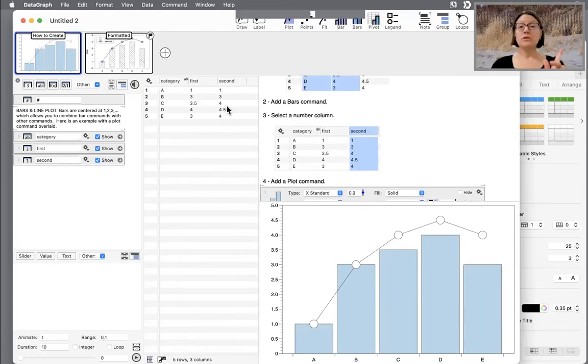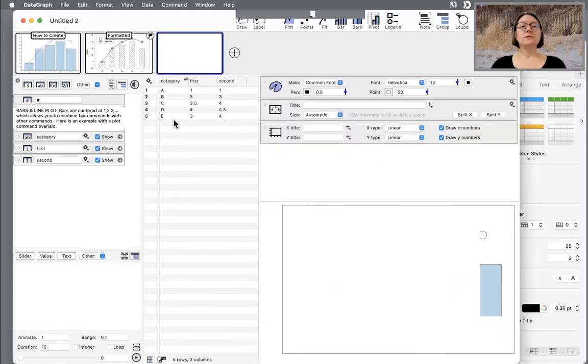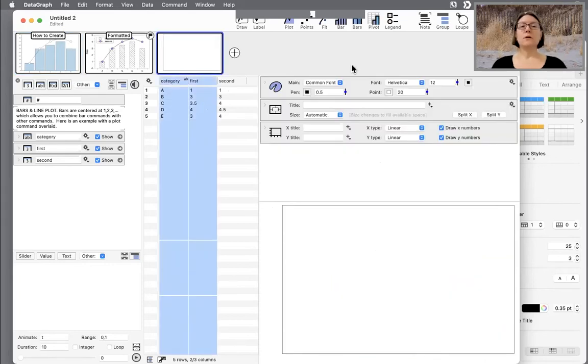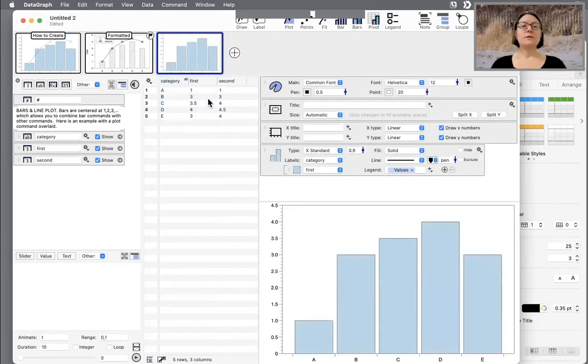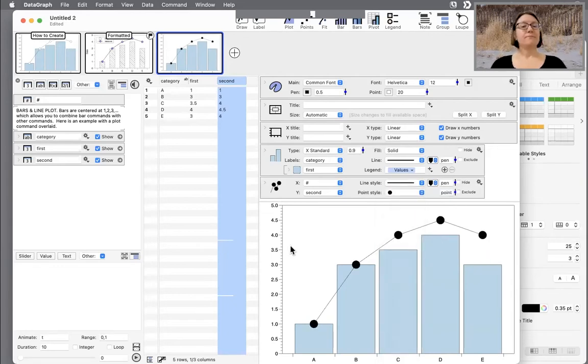So here, this is using 2 different sets of data. The first one is with the bars, and then the second is literally just clicking on the column, and then we can add the plot command, add points to that, and there I have a bar plus a line. So I've just created that with these 2 commands.